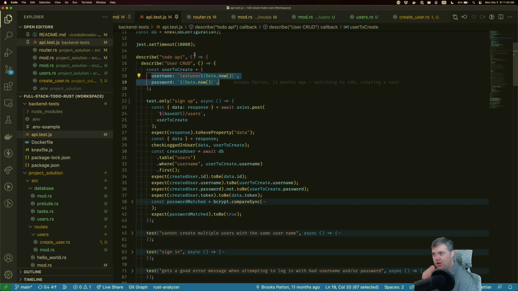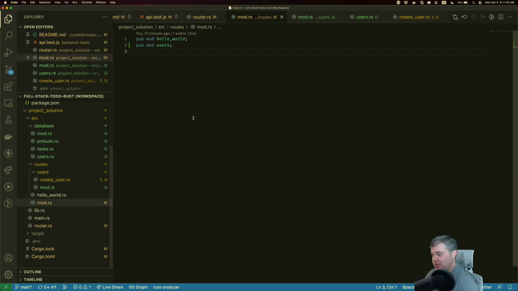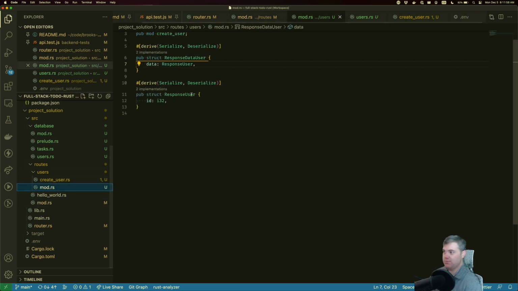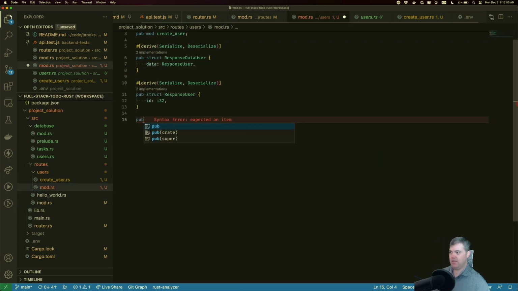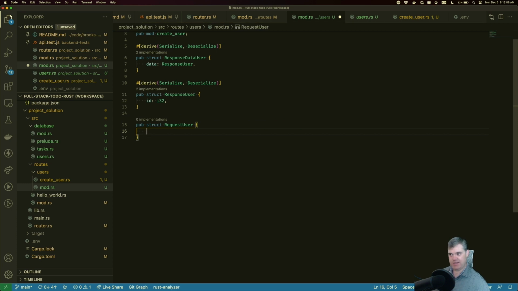If I'm pulling this in, I need JSON. We already have Serde and deserialize. So I need this as a request user, which is a username and password. This is back to users mod. We want a struct request user. This has a username, and that is definitely going to be a string, and then a password is a string.